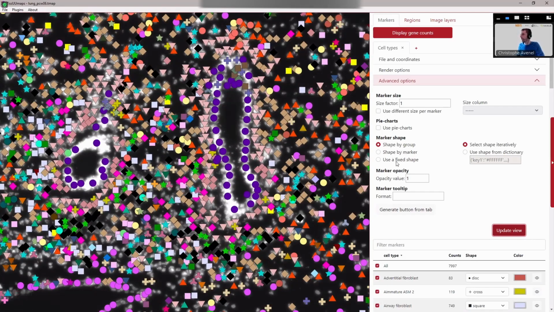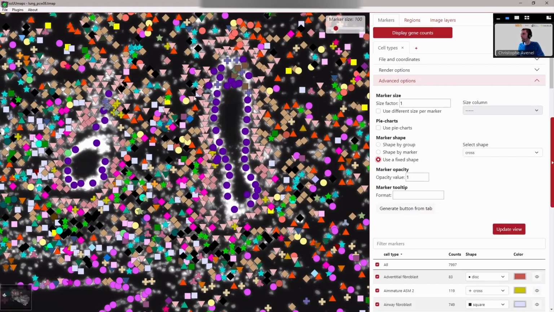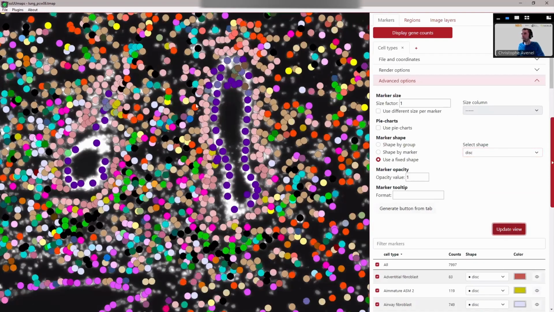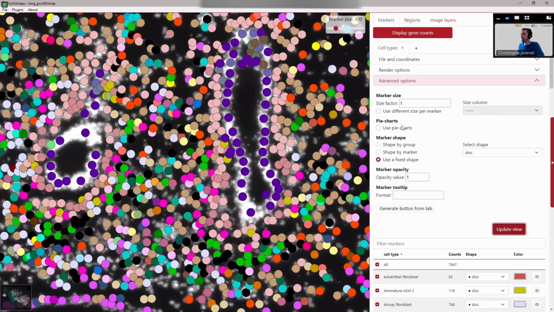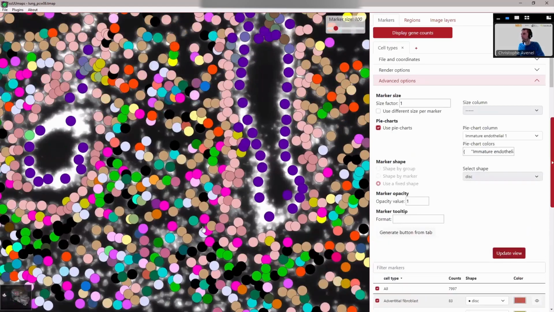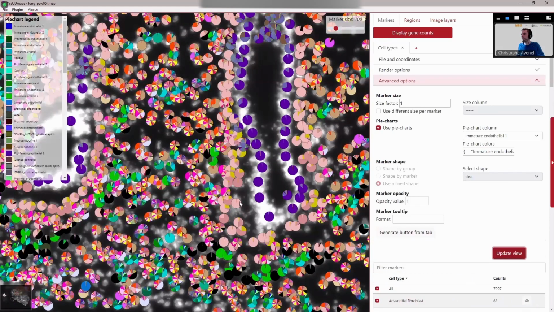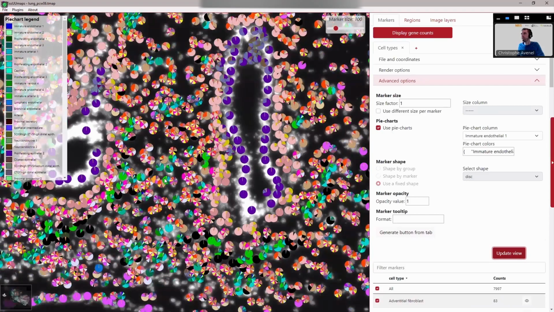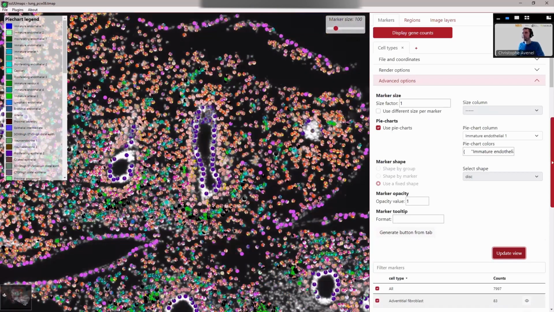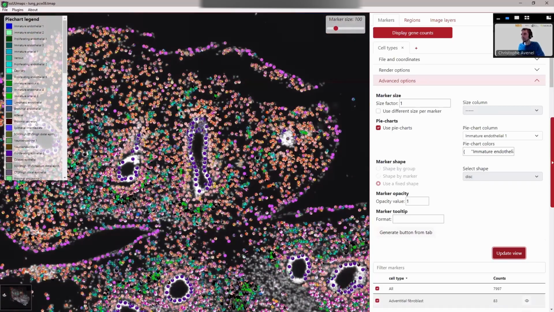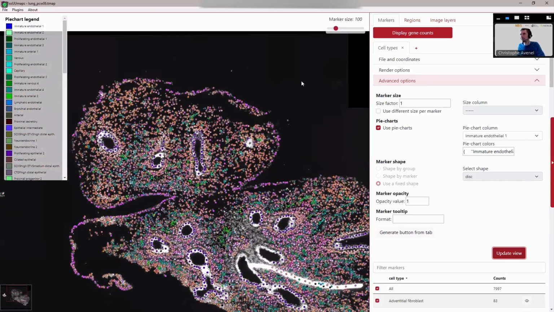I can also select a fixed shape here because I'm not happy with all the different shapes. So I want to use a disk everywhere, and then update. And then, yeah, now we have disks everywhere. And if we use pie charts, we will see that it just converts to the pie charts. This gives a bit more information, and you can fill anything in your pie chart as long as you have it in one column of your CSV file.